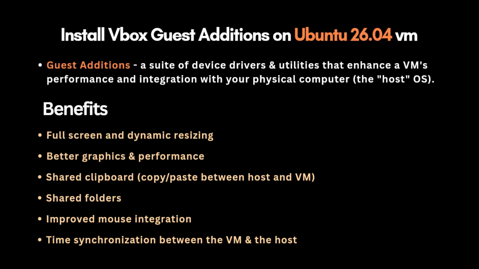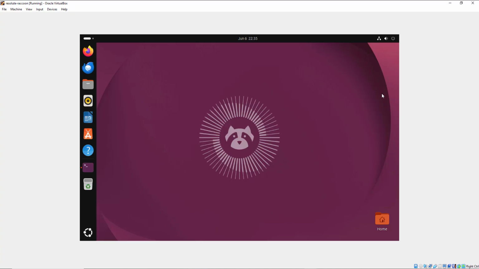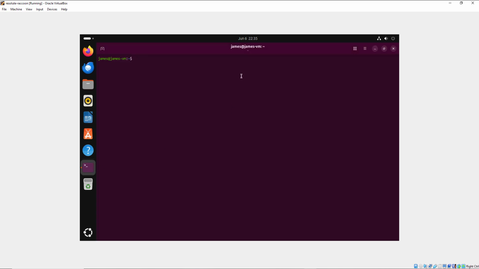Now with that brief introduction, let's jump right in and see how to install Guest Additions on our virtual machine. So this is where we left off last time after installing Ubuntu on Oracle VirtualBox. Now we are going to go ahead and install the Guest Additions to improve usability and performance of our virtual machine. So go ahead and launch your terminal.